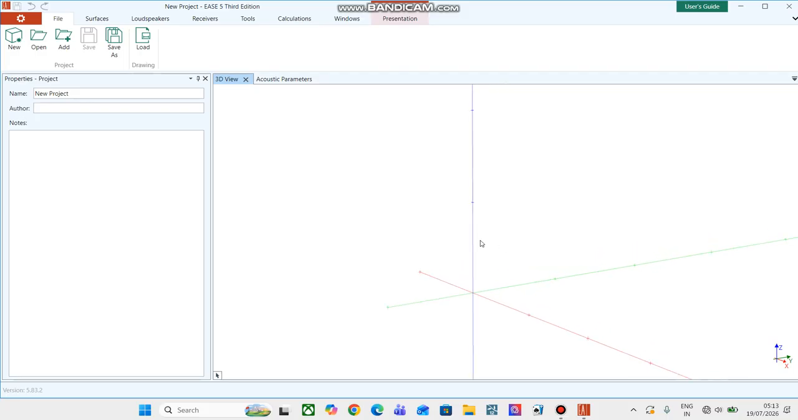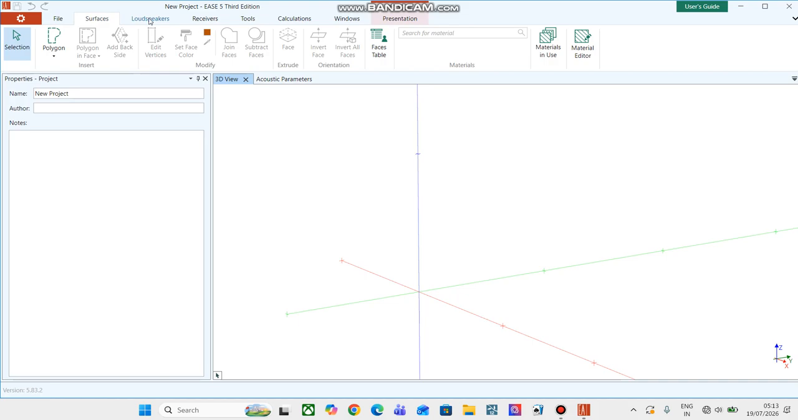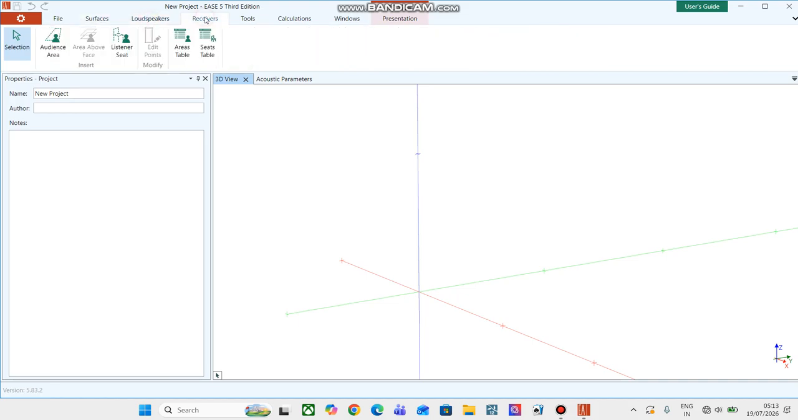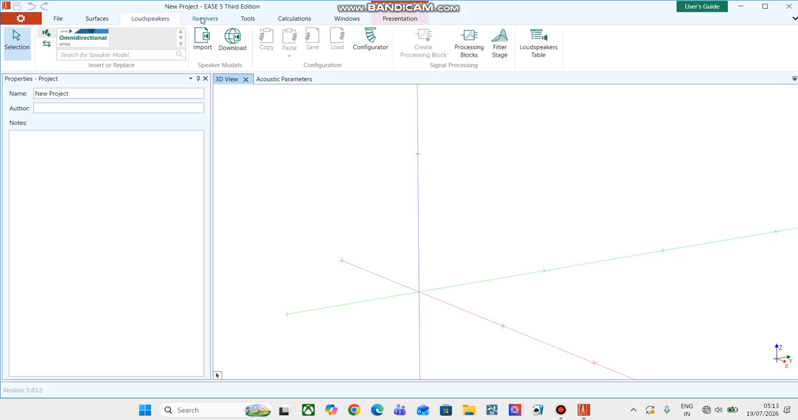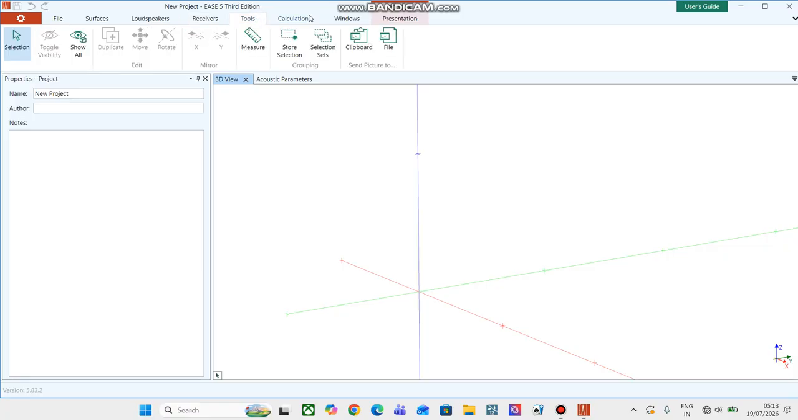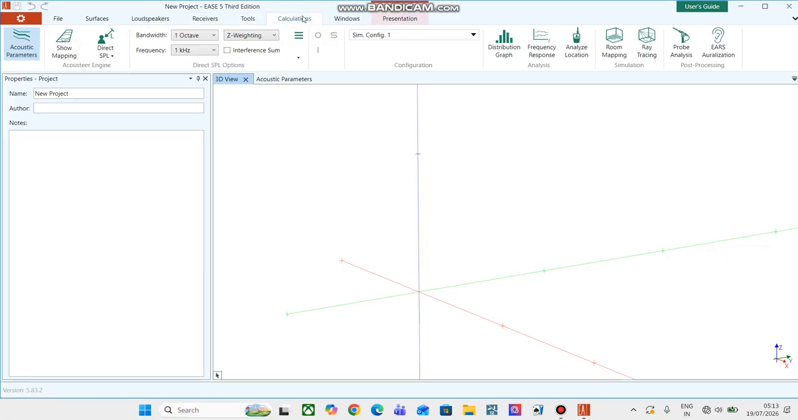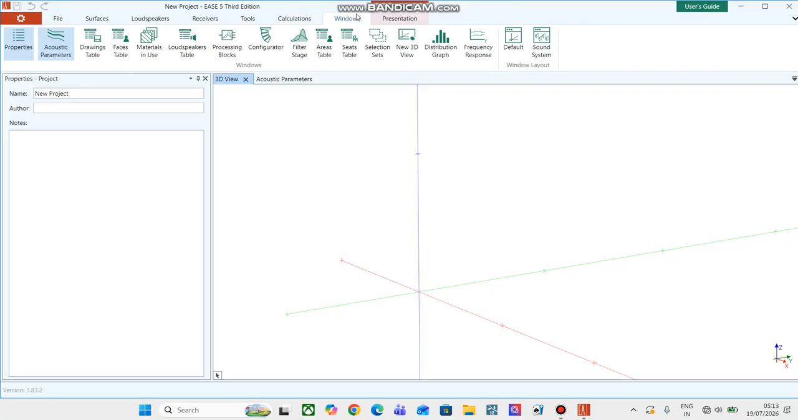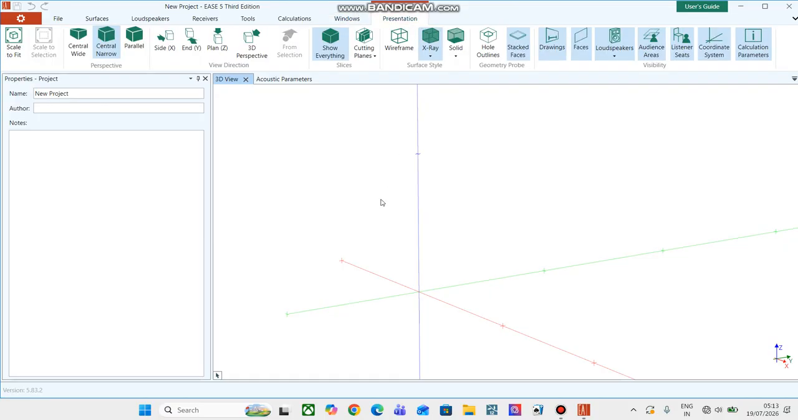So if you look at this interface, it is very user friendly. Okay. We have very easy options as compared to Ease 4. So we have other options here. Okay, so it is very easy to use, very easy to place the loudspeakers, very easy to place the audience areas, the listener seats, very easy to use the tools, very easy calculations. Okay, it has a very friendly interface. Okay, and easy to adjust views.